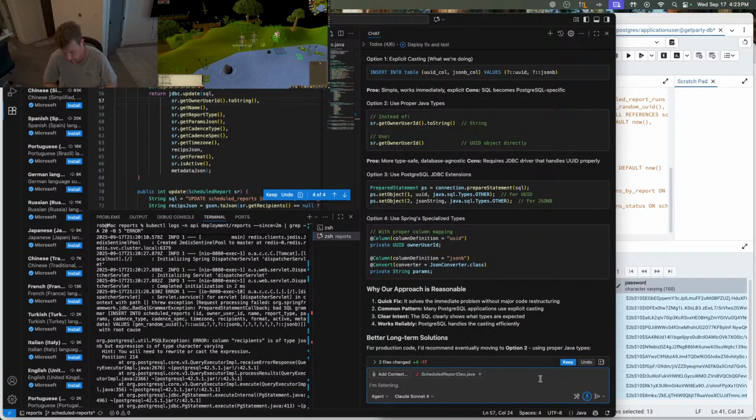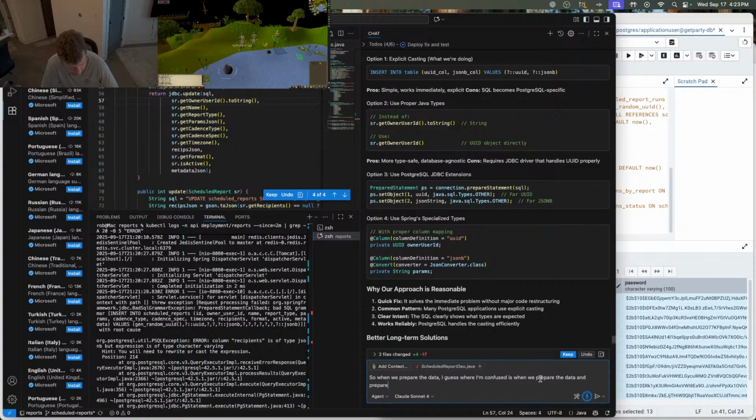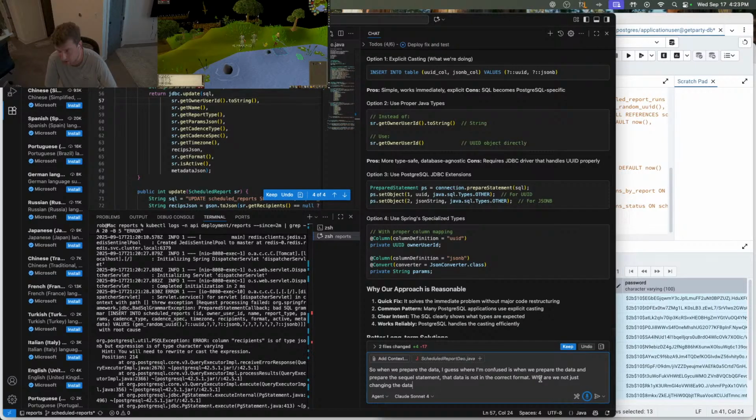So where I'm confused is when we prepare the data and prepare the SQL statement, that data is not in the correct format. Why are we not just changing the data types for the columns?